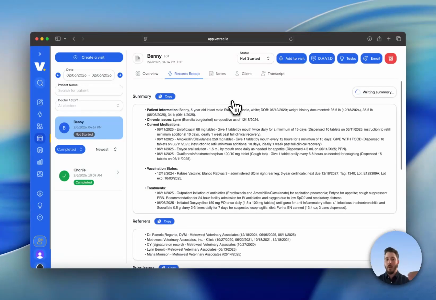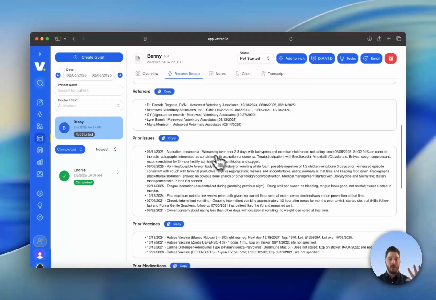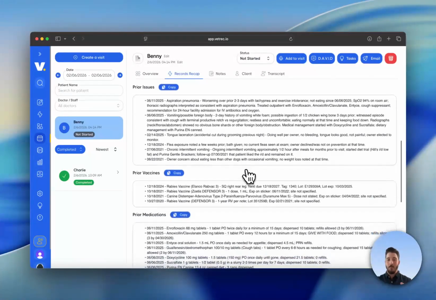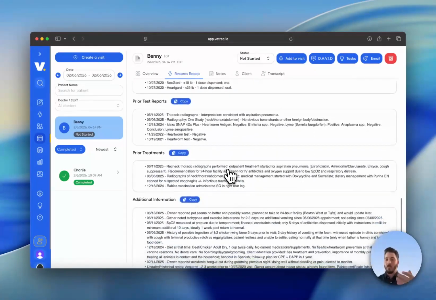It gives you a summary of who the patient is, chronic issues, we have Lyme disease, current medications have been on, antibiotics, appetite stimulants, vaccination statuses, and treatments. What this does is it just gives you a nice summary of everything that's listed before, and then as you go down, you can see who they were referred to by, the doctors, the clinics, the dates that this happened, the prior issues like aspiration pneumonia, tongue laceration, prior vaccines. Again, everything you need to know is right here.